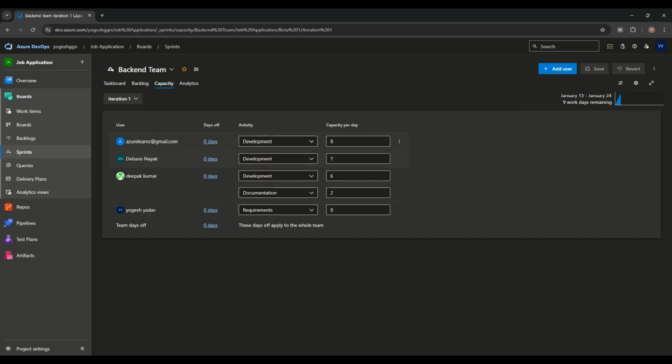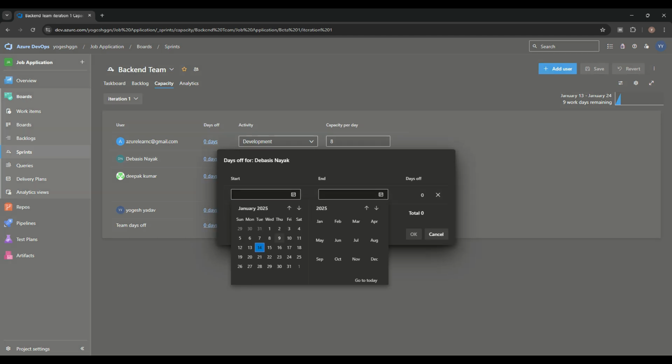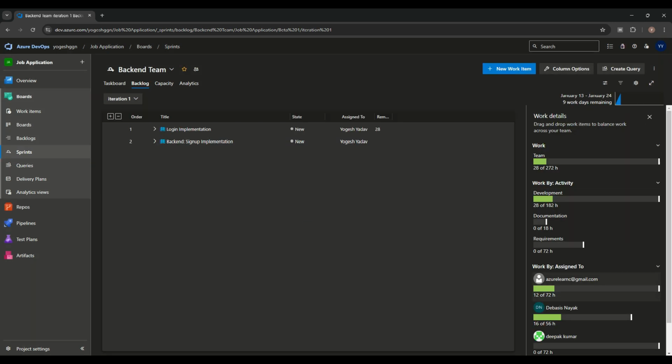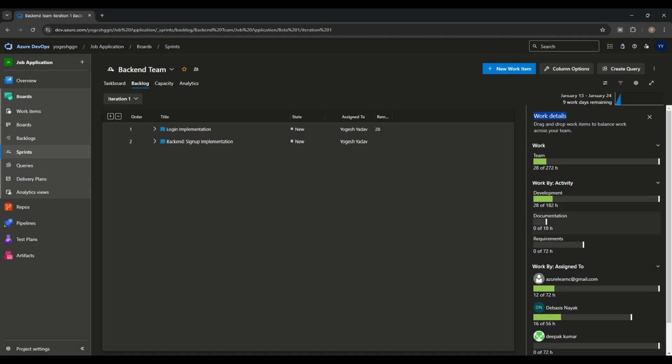Here in the capacity, it could be possible, guys, that some user won't be available. Suppose Devashish is taking a day off on the 16th, he won't be available, so according to that this backlog will be adjusted automatically. In the work item, we'll see how our work is progressing. Okay, so this is the way we have the work item planning.